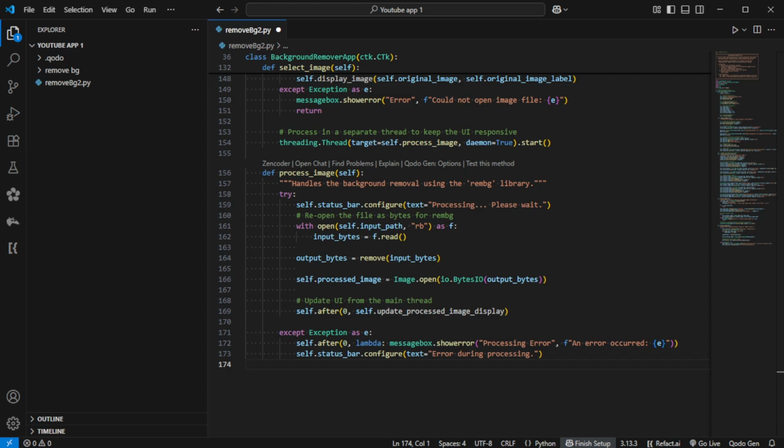self.processed_image = Image.open(io.BytesIO(output_bytes)). Breaking this down, output_bytes is raw image data from the AI. io.BytesIO with output_bytes wraps the bytes so PIL can read them. Image.open converts bytes back into a PIL image object. self.processed_image saves it for later use like displaying and saving. Think of it like the AI gives us raw cake batter, which is bytes. io.BytesIO puts it in a bowl, which is a file-like object. Image.open bakes the cake, creating a usable image.